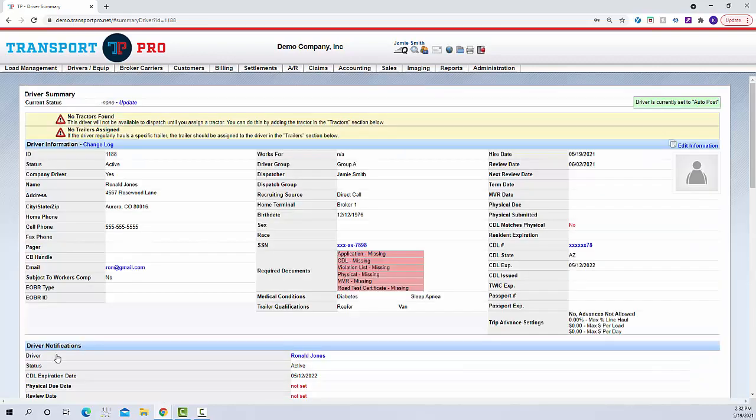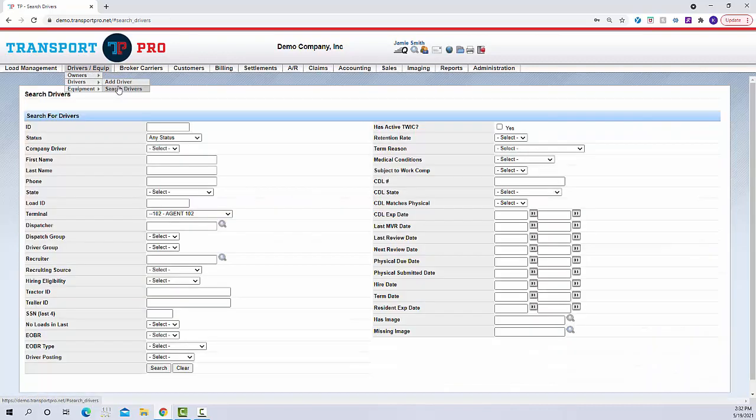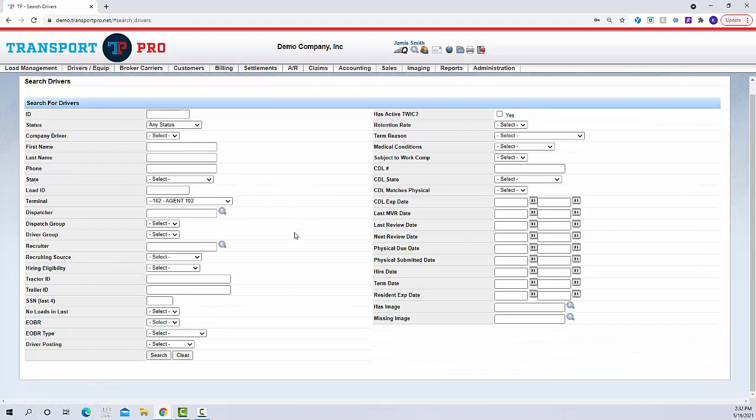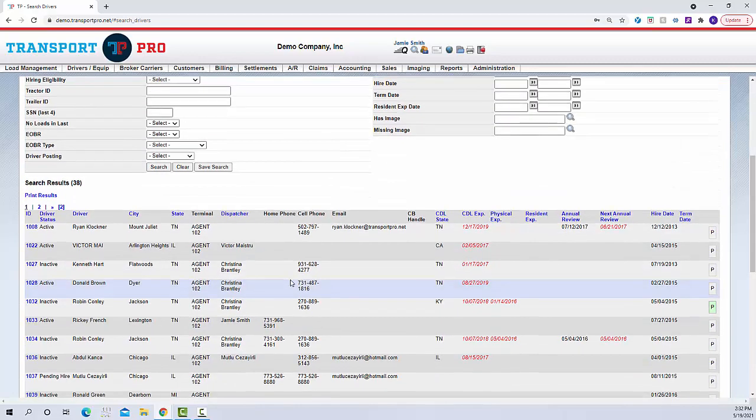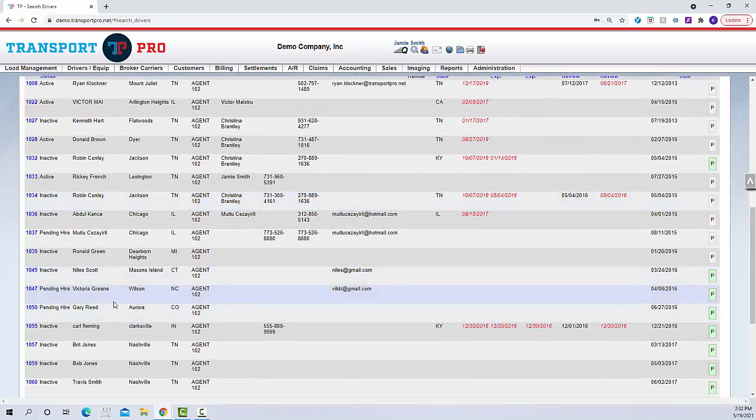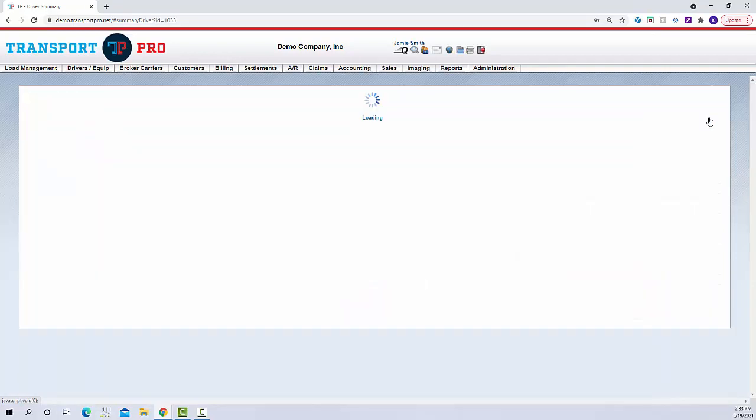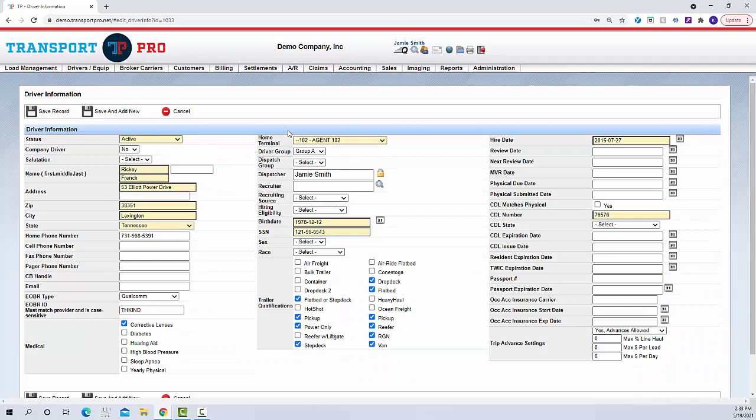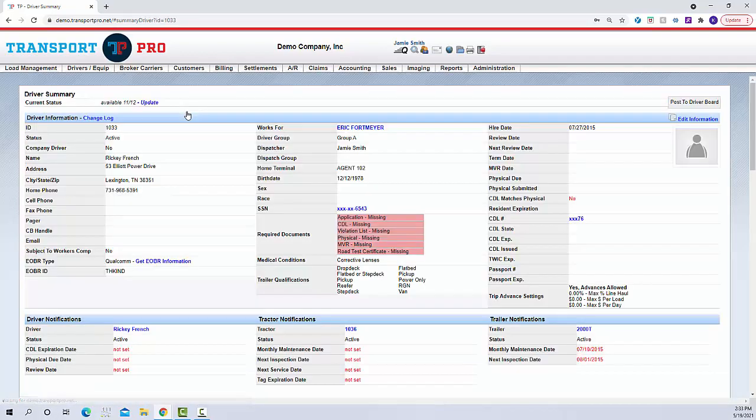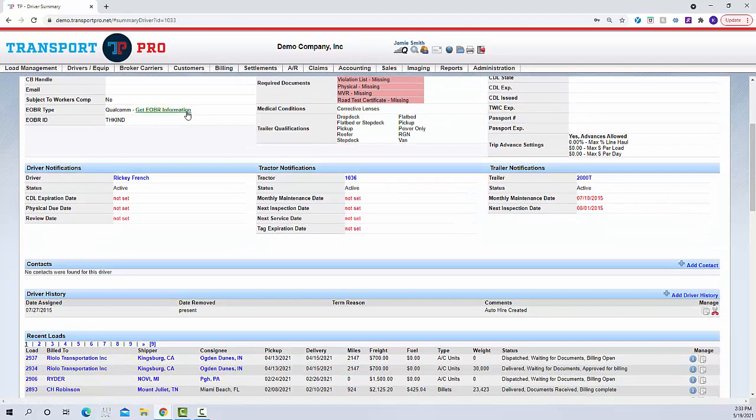If you need to review a company driver profile or make any edits, go to Drivers and Equipment, Drivers, Search Drivers. You can use any of the filters as desired, or just click Search. When the results populate, click on the driver ID to navigate to that driver's profile. From here, you can review the information or click to edit and make any changes. And that's how you add and manage company driver profiles in Transport Pro.